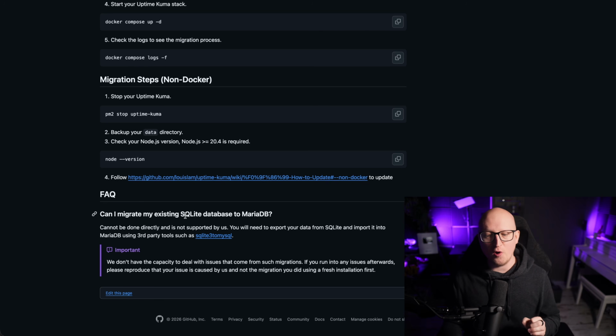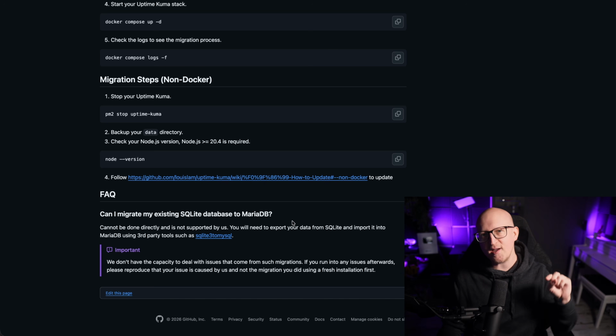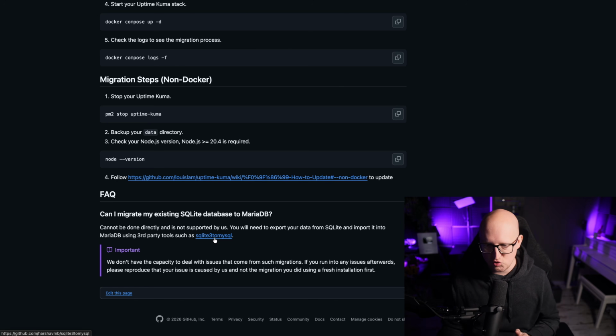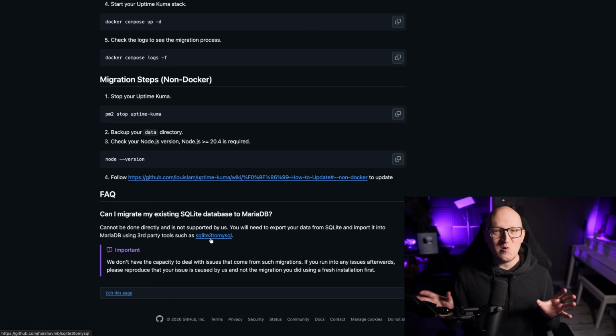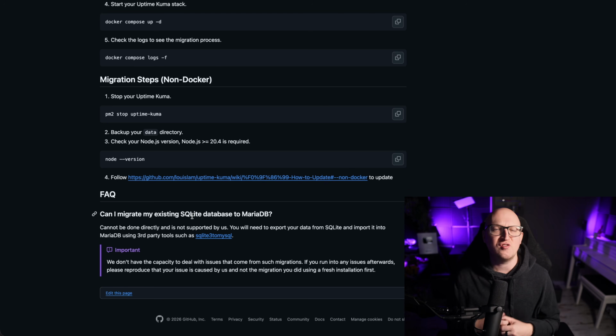Also, when we return once more to the migration guide, there's another important thing to be aware of. If you specifically want to migrate existing Uptime Kuma installations from SQLite to MariaDB, this is not fully supported, at least by the developers, because you need to export the data from the old SQLite database, then convert this into the MariaDB SQL dialect using third-party tools such as SQLite to MySQL, and then import this into the database server. Don't worry, we are doing this together in this video because I think that might be useful. But if you just have a very small home lab that you are monitoring, you probably can just continue using SQLite. There's nothing wrong with this.